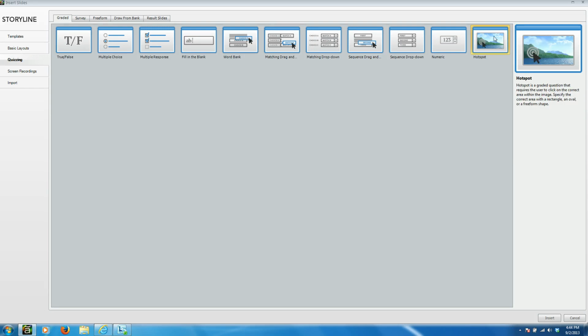There's also a hotspot, so if you had a map and you asked the students to locate like the Statue of Liberty, as long as you hot-spotted the Statue of Liberty and the student selected that, they would get the answer correctly.